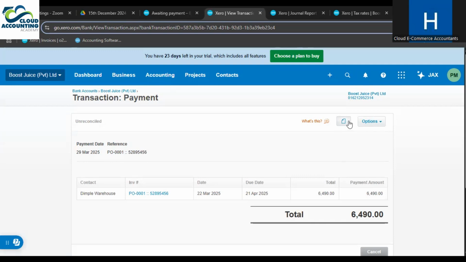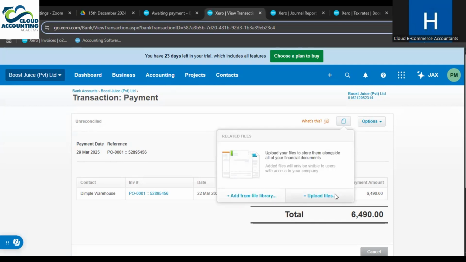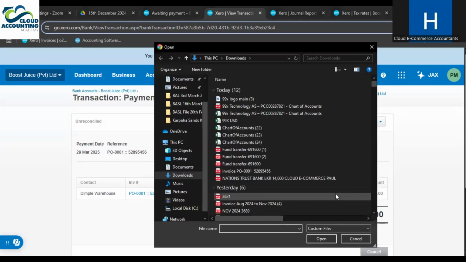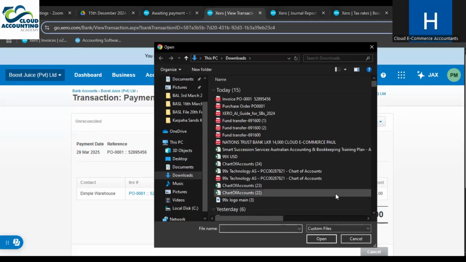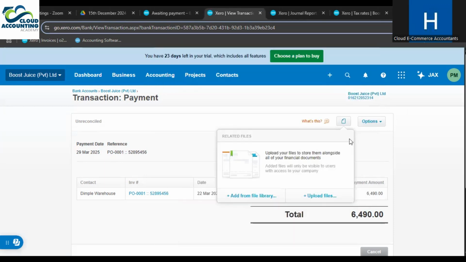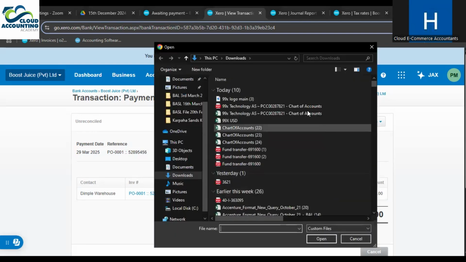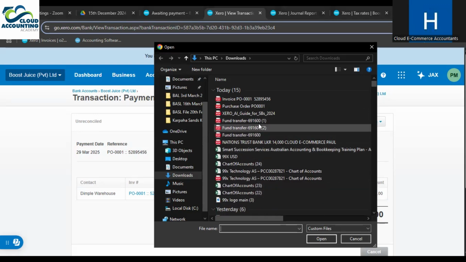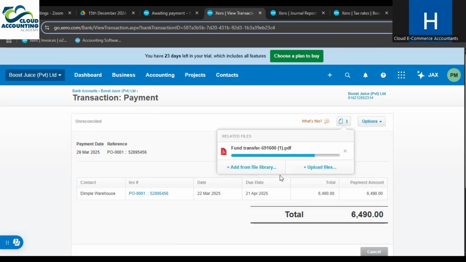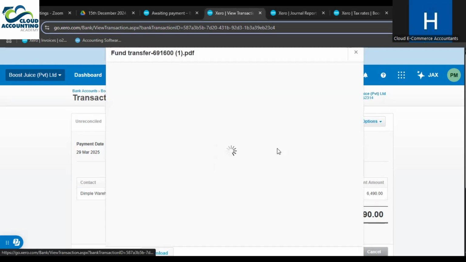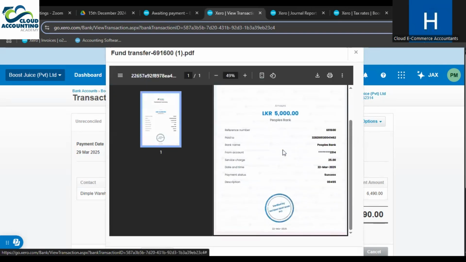Then you can attach any payment receipts. So let's say you have done the payment from your online banking, you can generate the online banking receipt, right? That online banking receipt, you can attach it like this. For example, something like this. All right, so you can see here, this is the online banking receipt. Everything you can attach here.